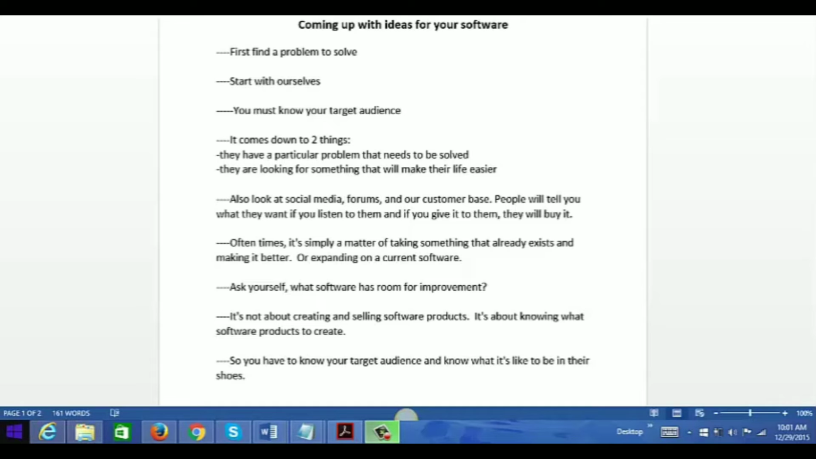So basically, it comes down to two things. One, consumers have a particular problem that needs to be solved, and two, they are looking for something that will make their life easier. You can also look at social media, forums, and your customer base to get an idea of what types of problems your customers or potential customers have and what they're willing to pay for. Because most of the time, people will tell you what they want, and if you give it to them, they will buy it.